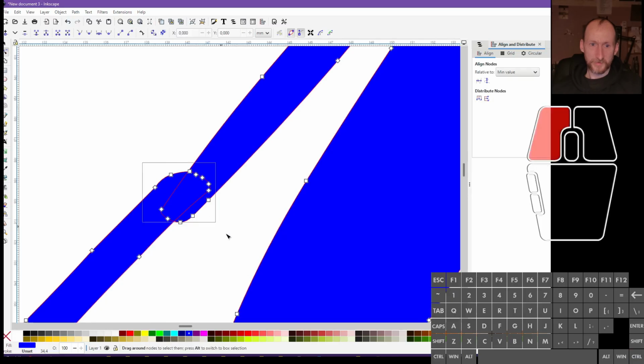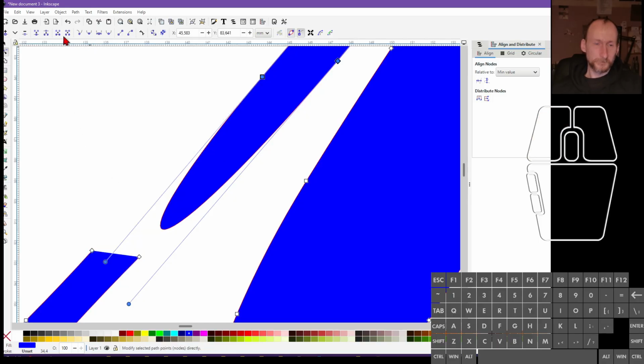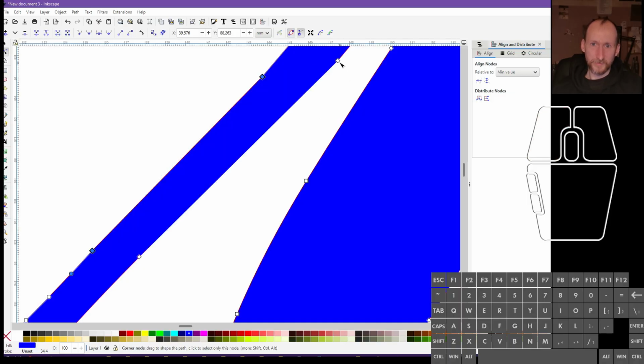And now let's delete those nodes and click on the line. It will select those nodes. And this button, delete segment, and same here. Delete segment, and now let's select those two nodes and join by new segment. Okay, and same here.